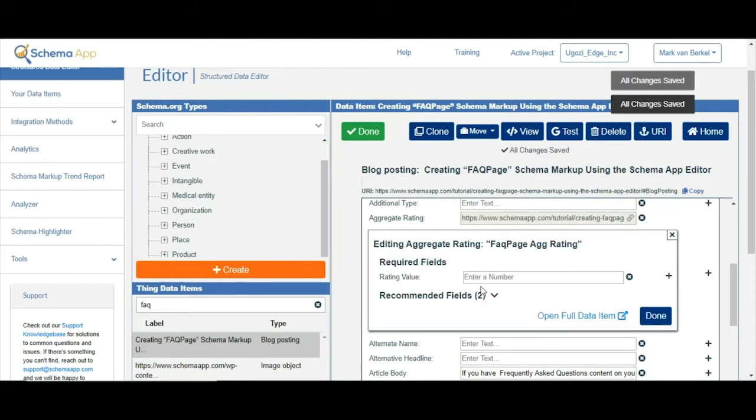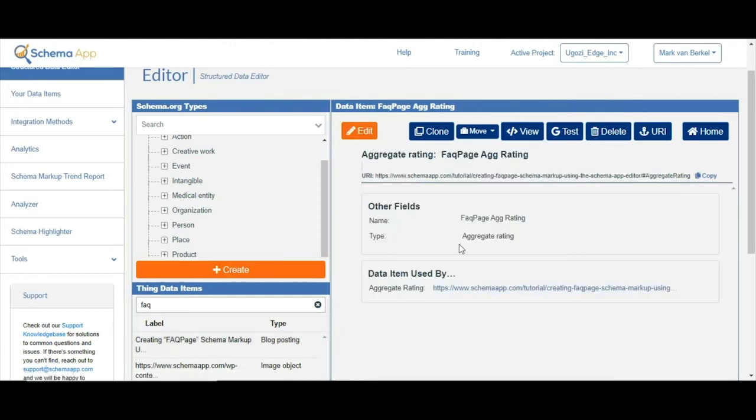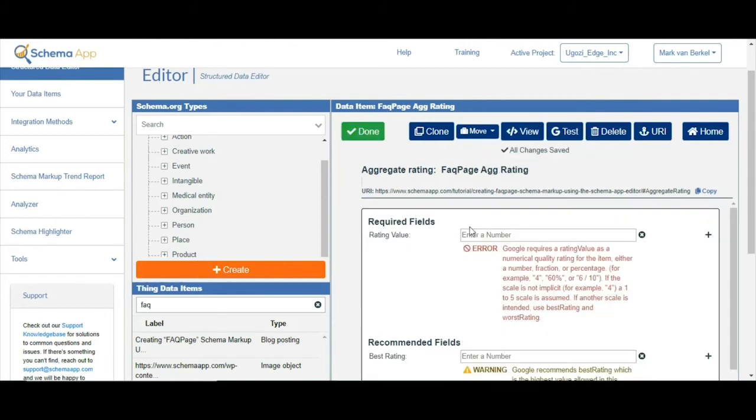From there, we're going to enter the required and the recommended field. So in this case, the rating value right now is a 5.0. And for the best and worst rating, if it's on a scale other than 1 to 5, you do need to include these. But if it is 1 to 5, then you can omit those two fields. Then we're going to go to the full data item, edit. So again, rating value 5.0.